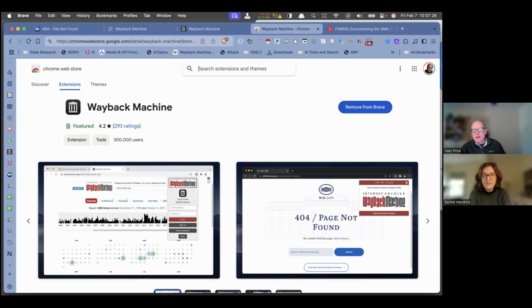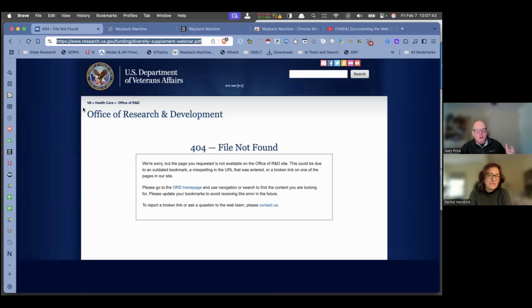It sits in my browser in the upper right-hand corner. See where it says 1.4K? That's the actual little icon. But let's go back to what you said originally. There is a lot of material that's disappearing. So for example, here is a US Department of Veterans Affairs webpage that is now file not found.